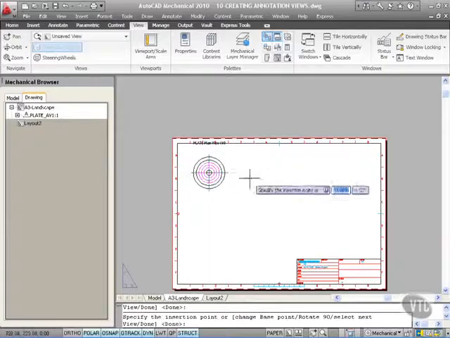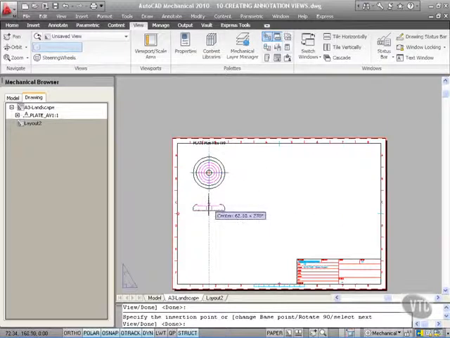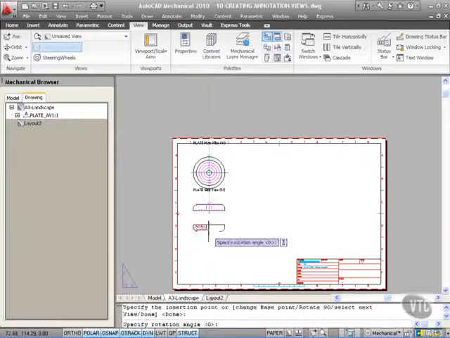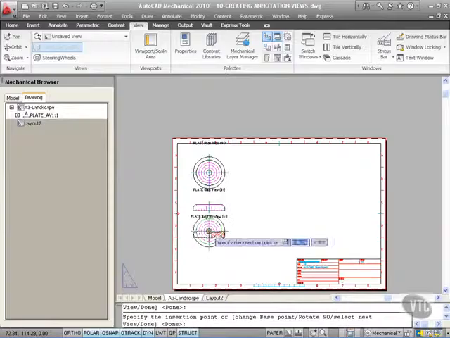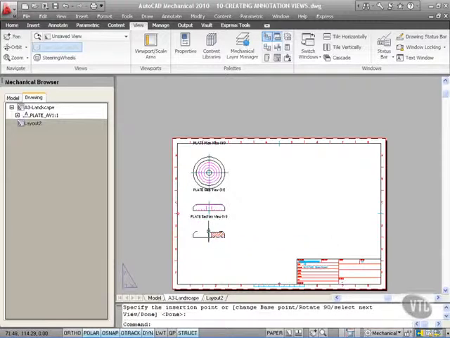Notice it adds the text, and now it's prompting me for the next view, which is my side view. I'll drop that there. Rotation angle, enter for 0 again. Sectional view, drop that there, left click. Rotation angle 0, press enter to accept. And then I'll just press enter to finish.